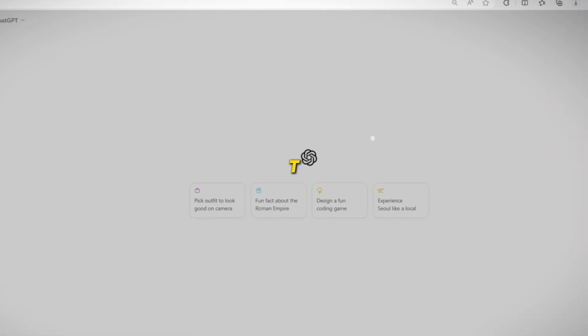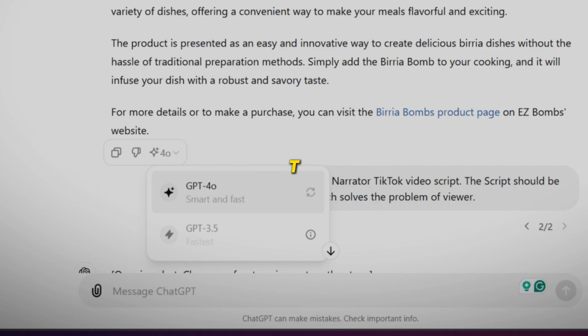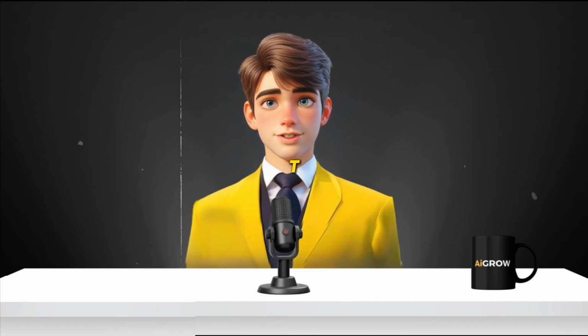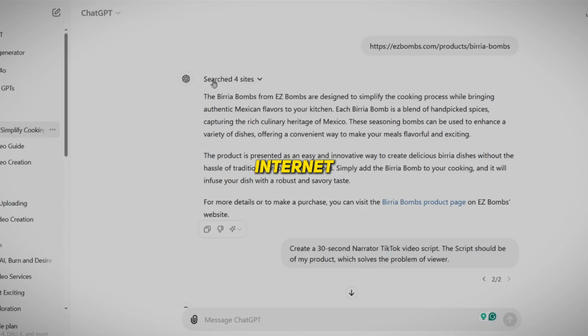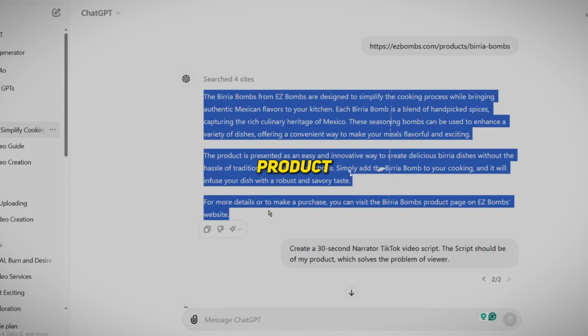Open ChatGPT and paste the URL. Make sure you are switched to GPT 4.0. That is free because GPT 3.5 is not connected to the internet. Now, ChatGPT has searched 4 sites and collected all the data about the product.